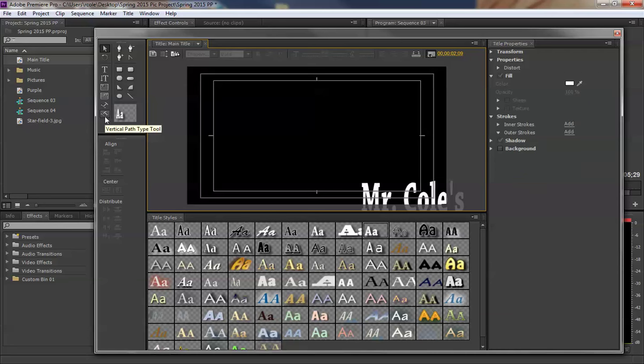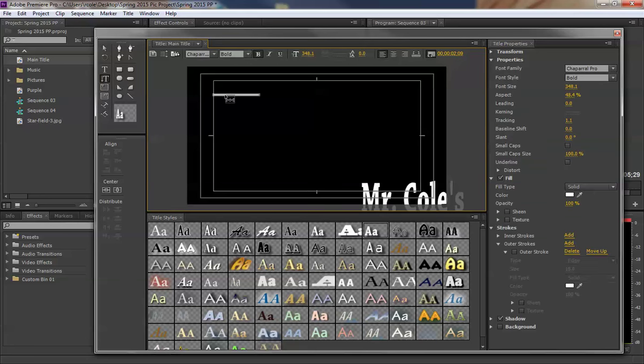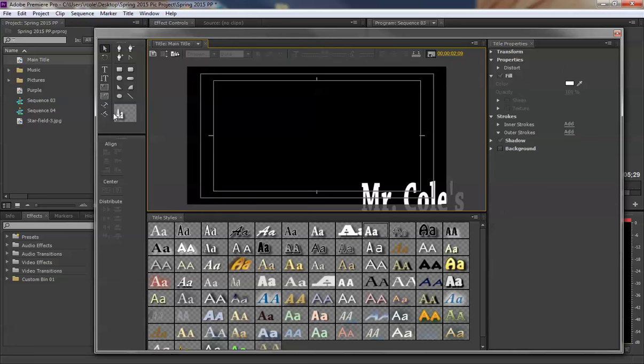Titles of different directions. So next to the shapes you'll have vertical type tool and path tools. A vertical type tool simply adds text going down. So that's pretty easy. Delete that. A path text tool requires you to draw a path that the title will follow. Now this requires a little bit of skill in learning how to handle this tool.